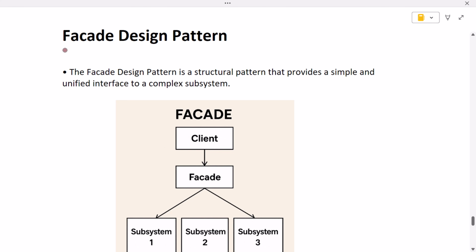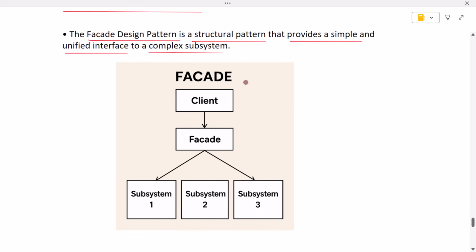Explain the facade design pattern. The facade design pattern is a structural design pattern that provides a simple and unified interface to a complex subsystem. Let's understand the facade design pattern with a simple diagram.